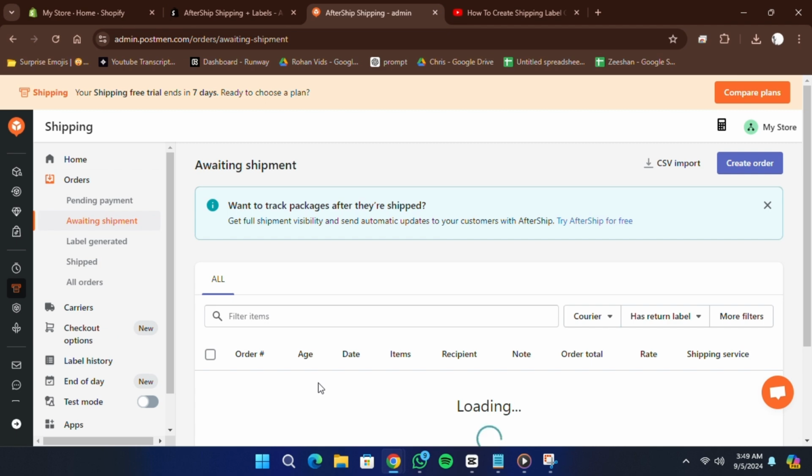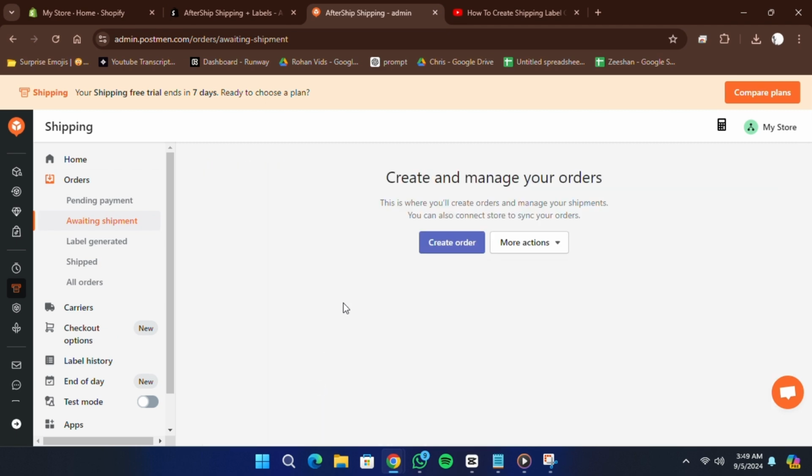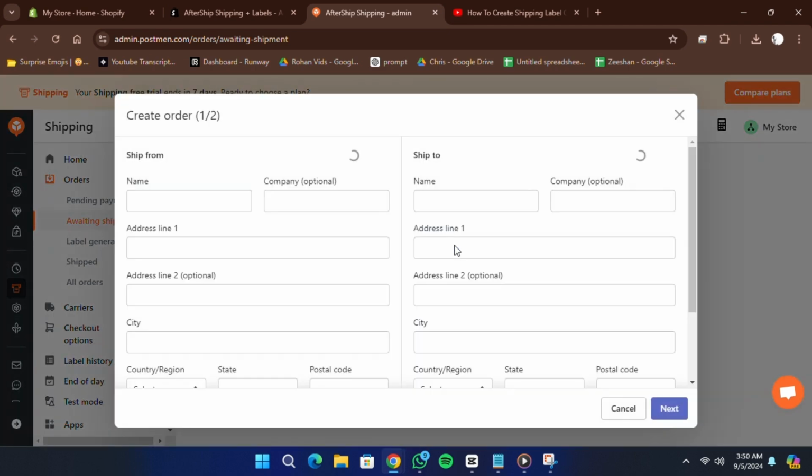Next, select the Create Order button. If you already have orders, they will appear on this page. If you don't have any orders yet, you will need to create a new one. Enter the necessary details for the new order and click Next. You will then be able to print the shipping label for that order.